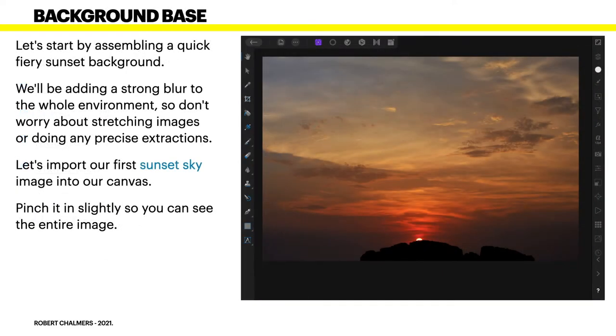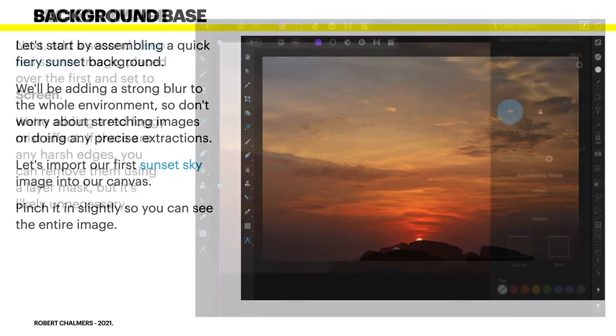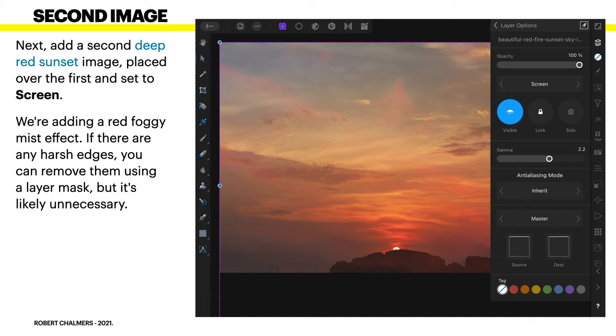Now, let's start by assembling a quick fiery sunset background. We'll be adding a strong blur to the whole environment, so don't worry about stretching images or doing any precise extractions. So let's import our first sunset sky image into our canvas. Pinch it in slightly so you can see the entire image.